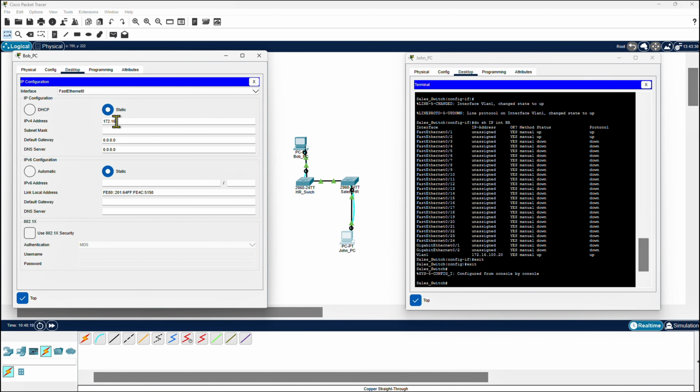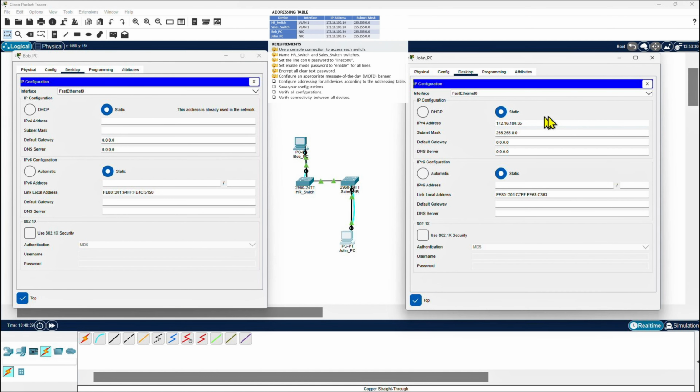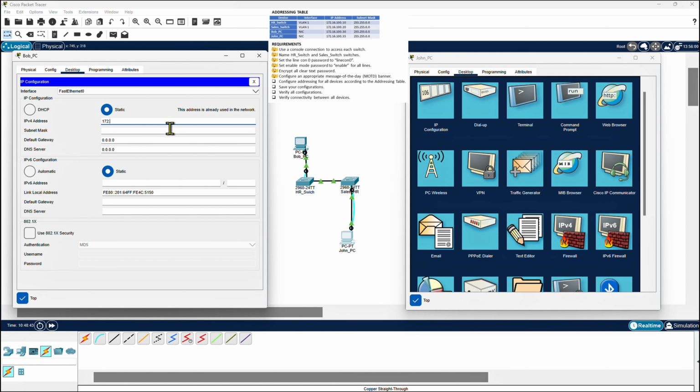Bob's PC will have an IP address of 172.16.100.30. Okay, it looks like I got my numbers confused, so I'll go back to John's PC and fix his. John's PC should have 172.16.100.35 and Bob's PC will have .30 as shown in the address table.